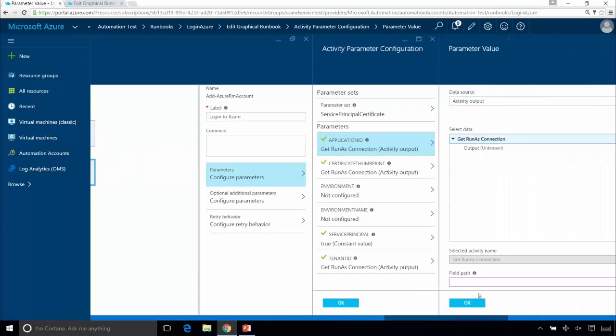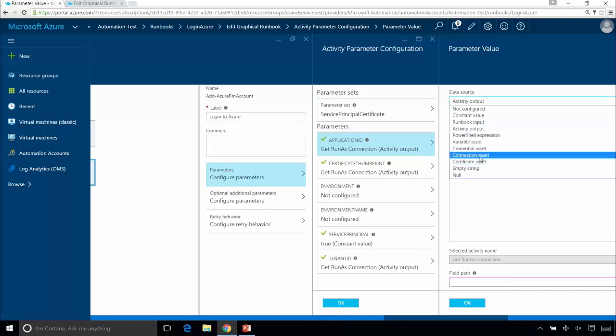In this case, we don't know the exact path for that, so we had to type it in, and it was the application ID. So I just typed that in. You could also use a pure PowerShell expression if you wanted. You could get a variable asset. You could get an empty string. There are many different things you can use, so it's very flexible to actually set these.